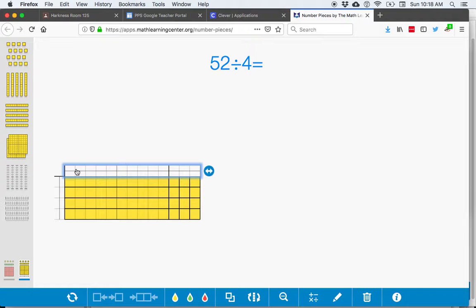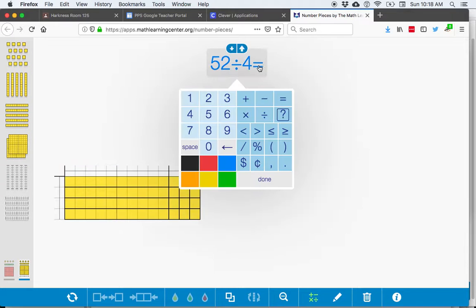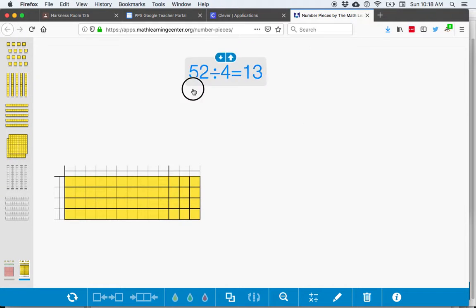So now I count them up. I've got 5, 10, 11, 12, 13. So the answer, the quotient of my division problem, is 13, which means I can actually click up here and just go ahead and add 13 to that, and I've got my solution.